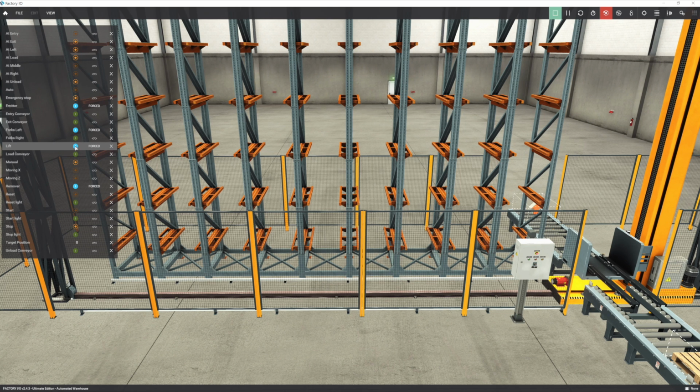So now we need to bring the forks back to the mid position, and we do that by deselecting the forks left actuator, and the forks return to the center. Once that is done, we need to send the stacker crane to a position in the rack, and we do that by entering a number from 1 to 54 in the target position D word. Let's type in position 5, then enter and see what happens.